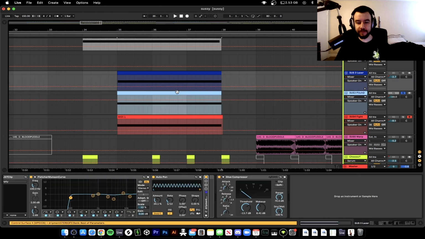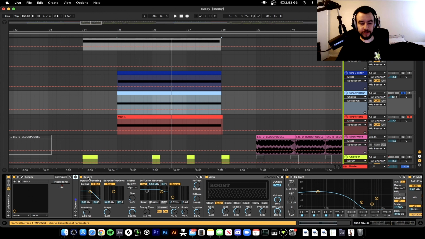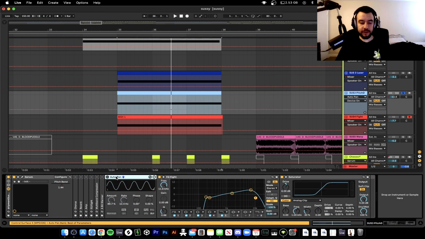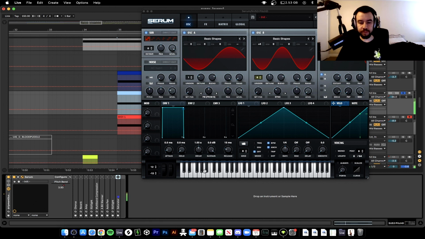Damn, son. Let's remove all the effects real quick. Real quick on these. One of these. Look at the Serum patch. This is really just sine waves. FM. Just FMing sine waves to the maximum.